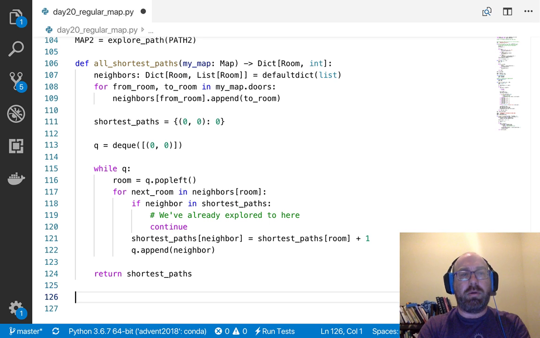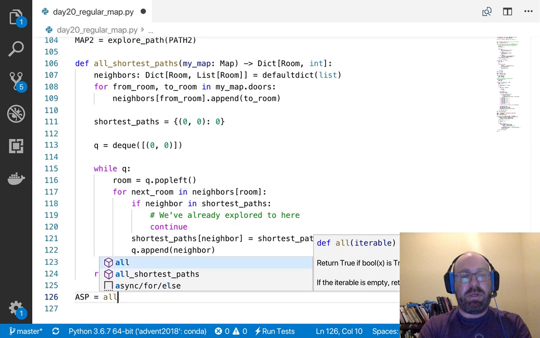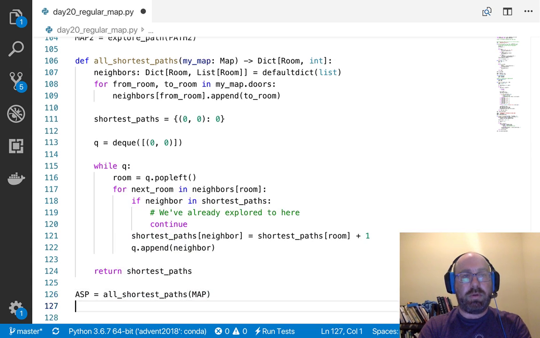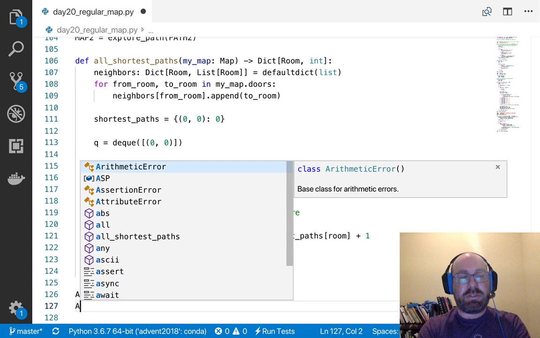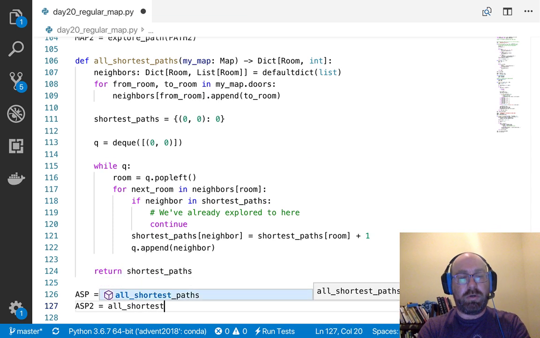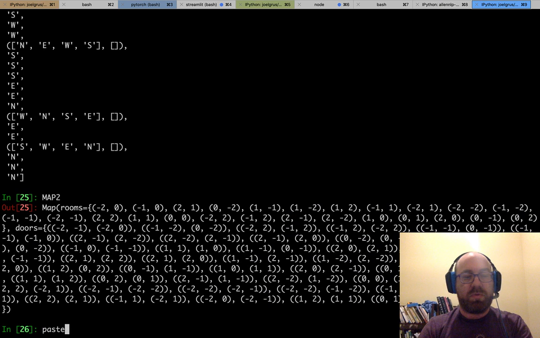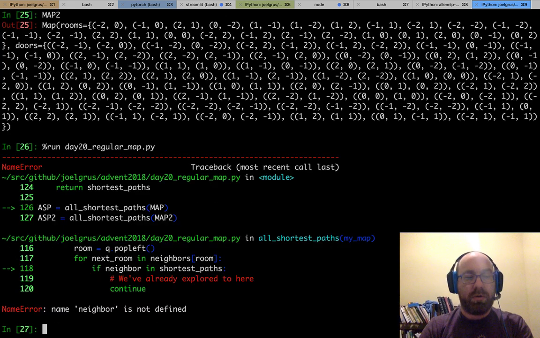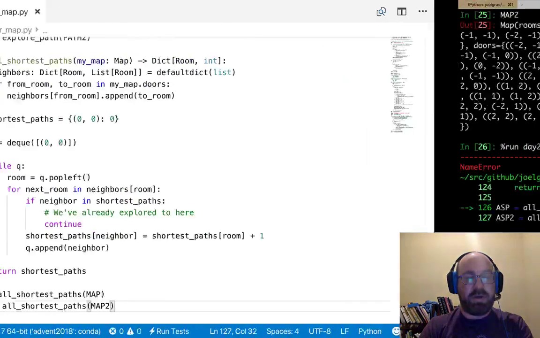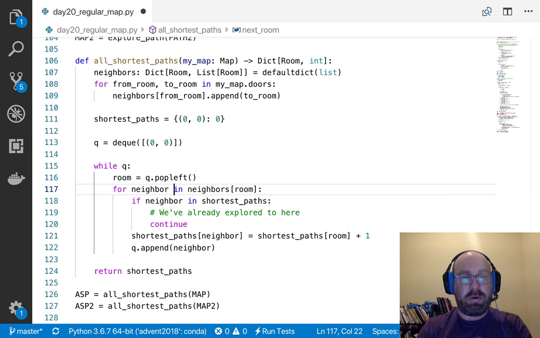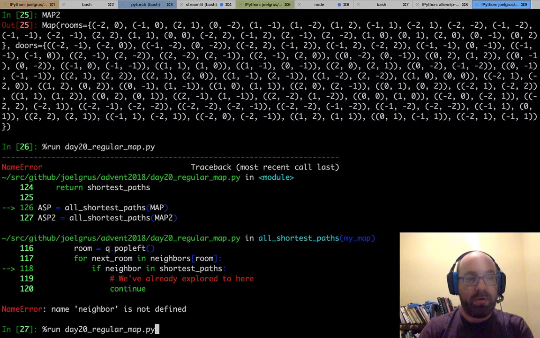So let's say ASP equals all shortest paths for map, and ASP2 equals all shortest paths for map 2. And let us run this and see what goes wrong. Neighbor is not defined. I'll call it neighbor, for neighbor in neighbor's room if neighbor in shortest path, and so on. Okay, so let's try it again.